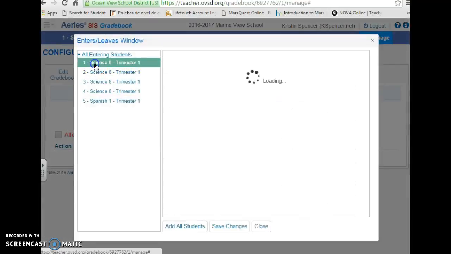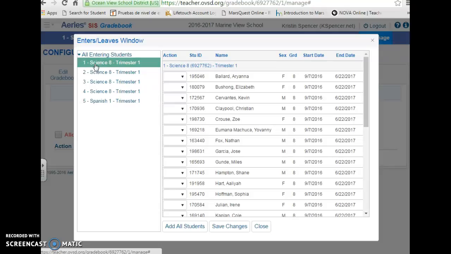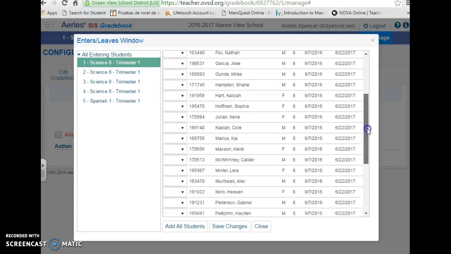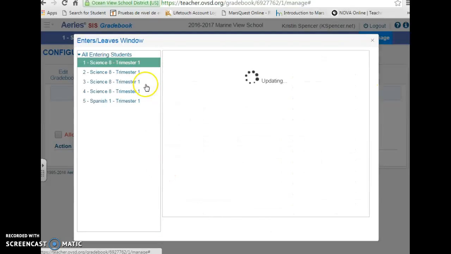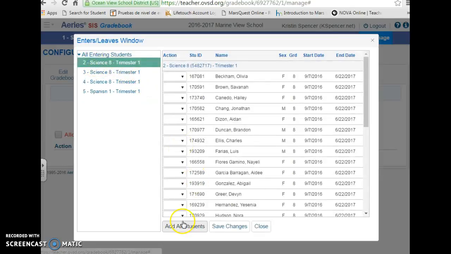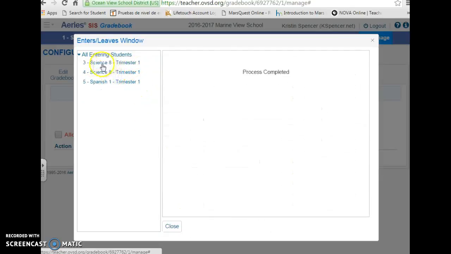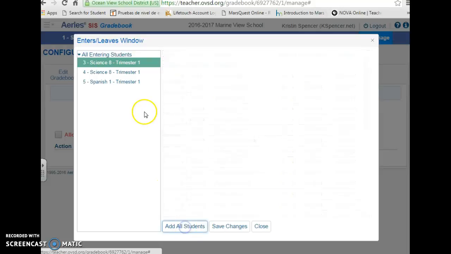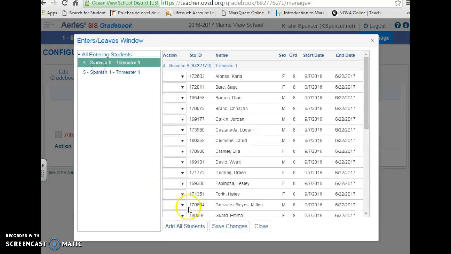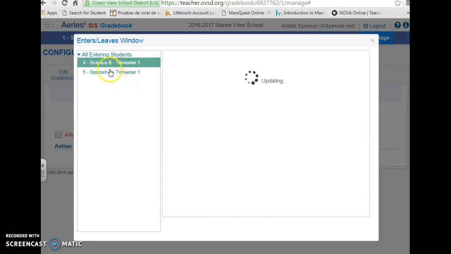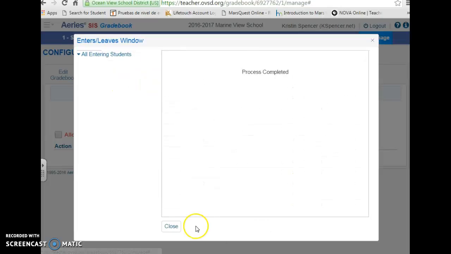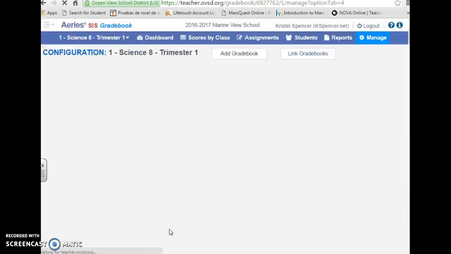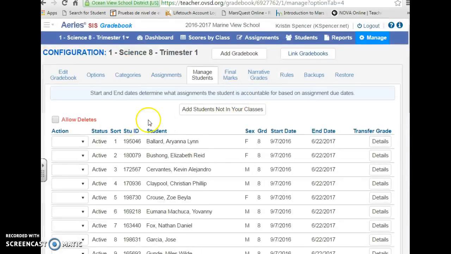And you'll see all of your gradebooks here. And when you click on each one, as long as that's the correct students on that list, you can click Add All Students. And then go to your next class, add all of those students. And then you just keep going through each one until all of your students have been added to your class periods. And then you can close that. And now your gradebooks are ready to go.